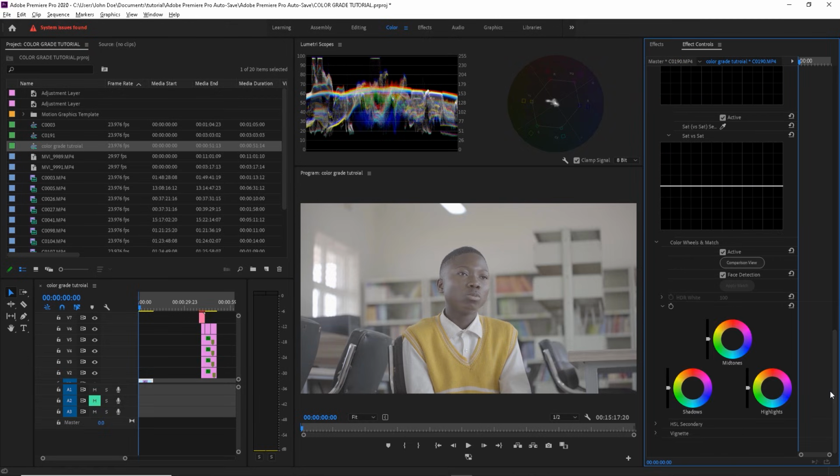Now, what the color wheels do for us is help us to add secondary colors, that is colors that cannot be achieved by playing with our curves, into various sections of the image. So we already have our shadows, midtones, and highlights pointed out for us. And if we move these around, you can see that we are adding color casts to the image. Now we have all this knowledge, we can begin by correcting our image.